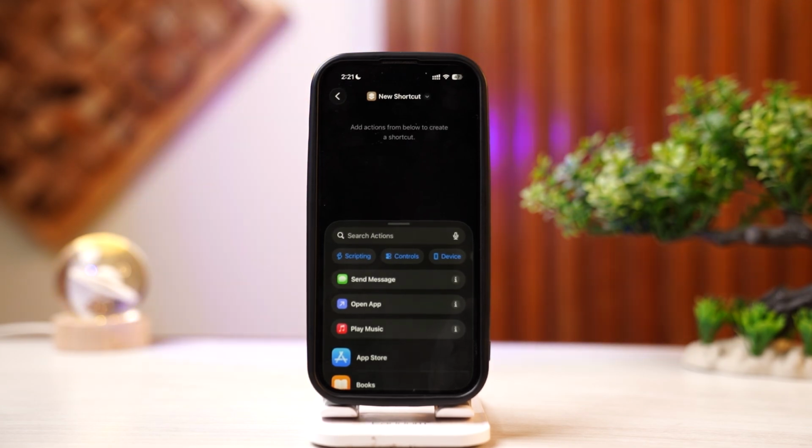To use it, open any video in your Photos app, tap the share icon and select your new shortcut. It will ask where to save the audio file.